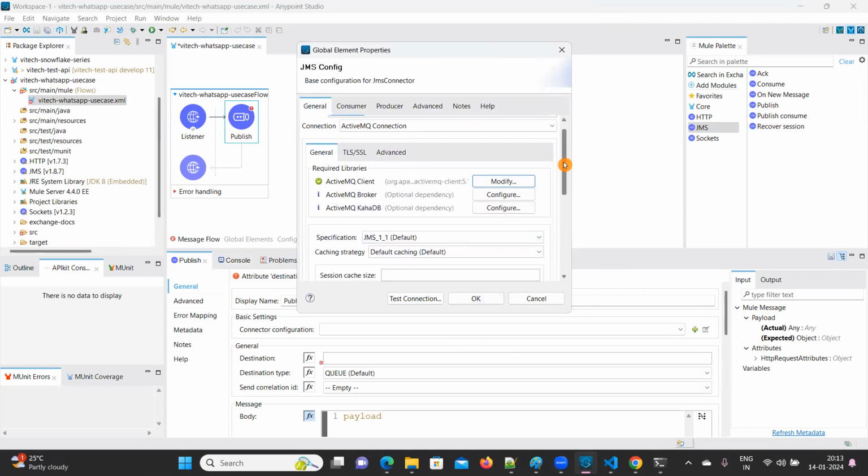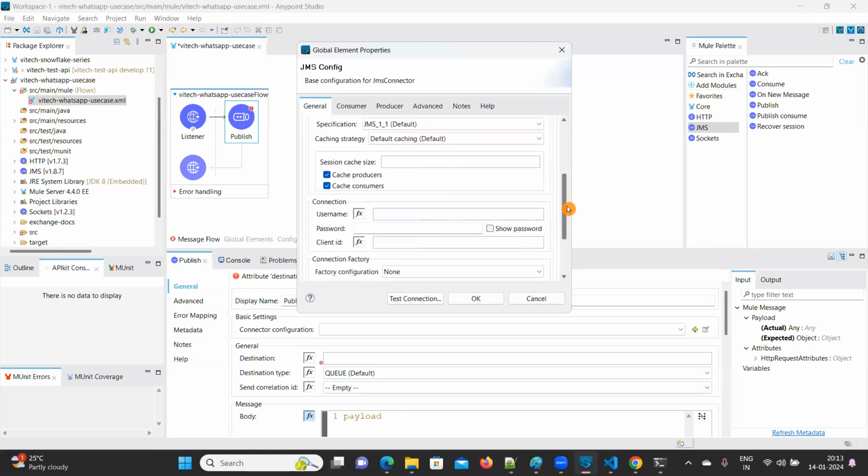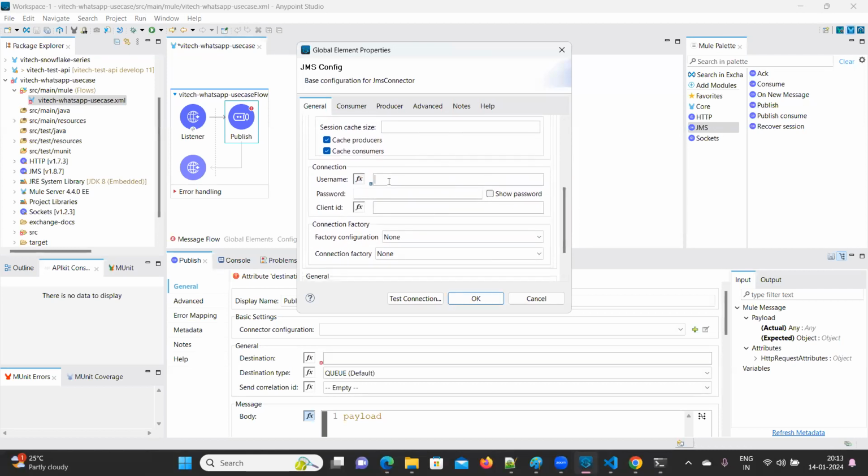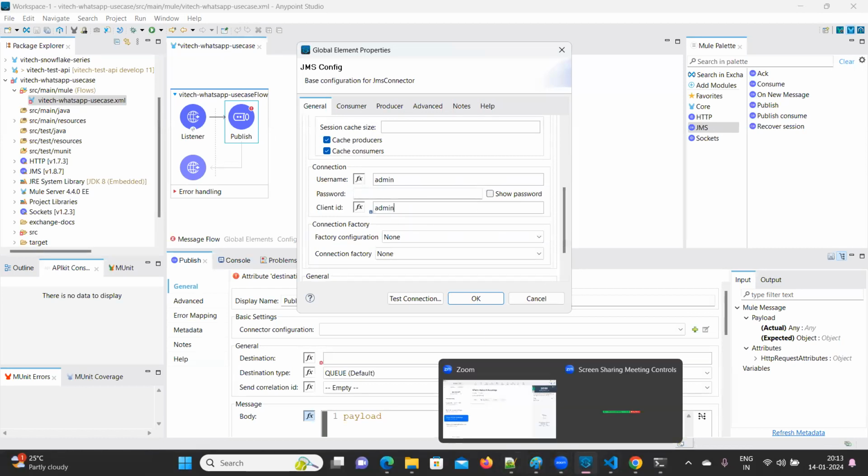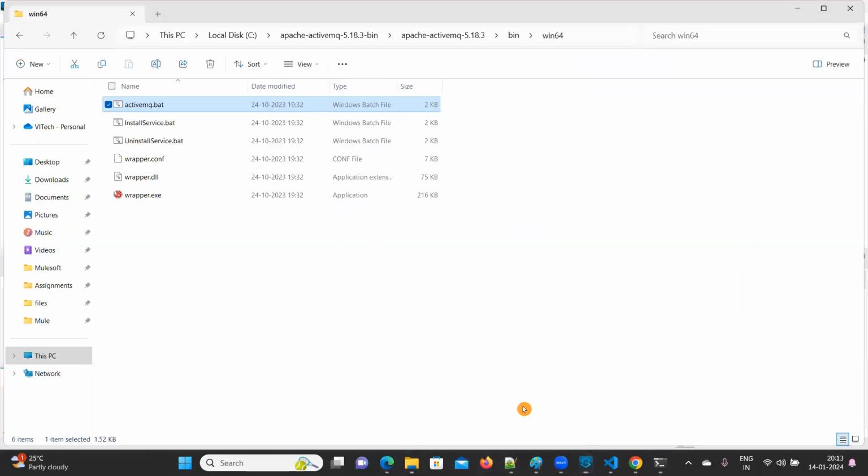Now you can come a little bit down. Here we need to provide the ActiveMQ portal username and password. What is the username and password? Admin and admin. Okay, how to verify this password? The username and password, how will you get to know?